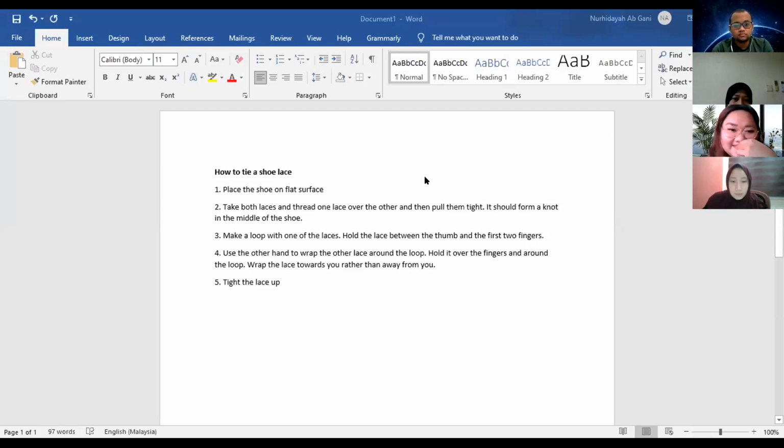Take both laces and cross one lace over the other, then pull them tight. Each should form a knot. Okay, take both laces.